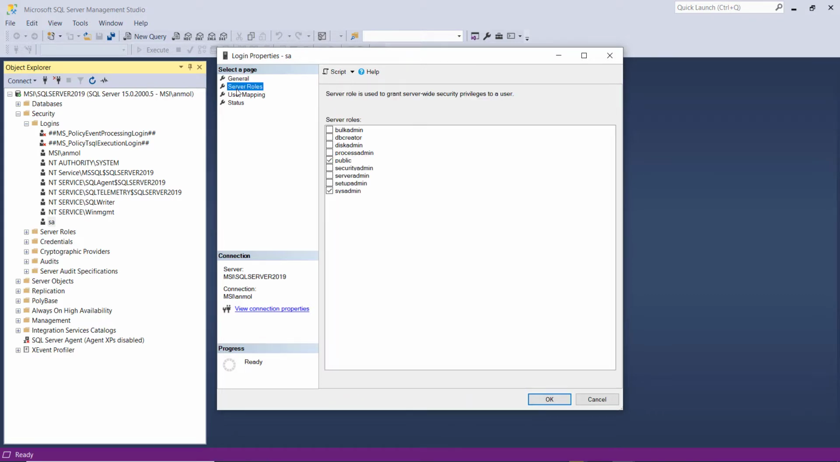Underneath the server roles page, which is the next page down, we can see the things that this user has permissions to do. Both our Windows account and the SA account are system administrator, or sysadmins. This means that they have permissions to go anywhere and do anything on the server and within any database that resides on the server. So even though all of these checkboxes aren't marked, the sysadmin box overrides everything.